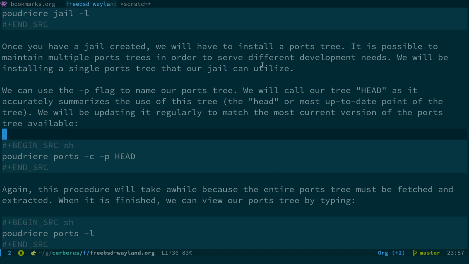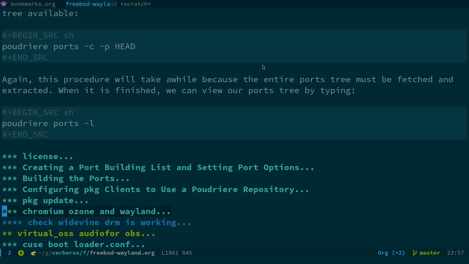What we're actually going to do is install ports. So we run poudriere ports -c -p head, and that's going to pull down the head. Once that's done, that took only a couple of minutes, but that's going to probably depend on your internet speed and your computer. It's going to fetch the ports tree, and then we can run poudriere ports -l, and that will list the ports.